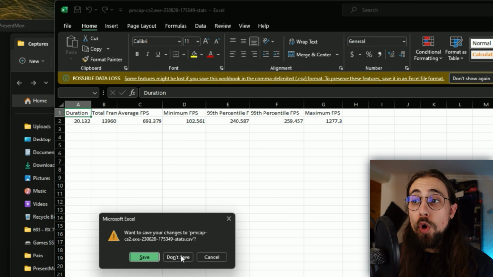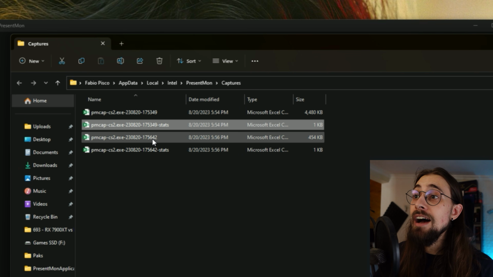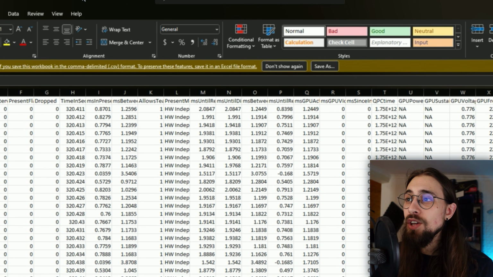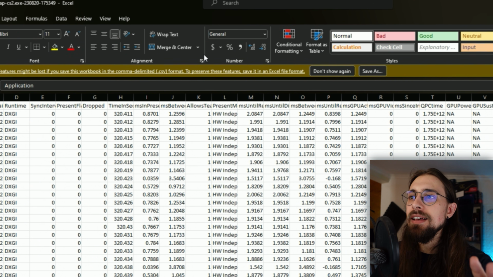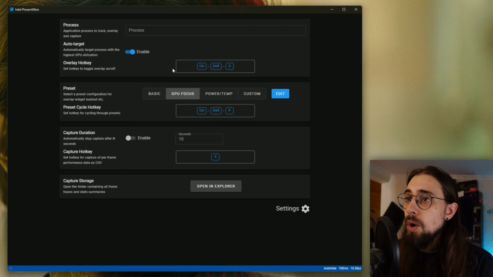But if you want to do those graphs yourself, for example, with the 1% lows, with the average frames, you have this bigger file that you can open as well, and you have lots and lots of data. As you can see, it's insane the amount of data that we have here. Okay, this is the basic.